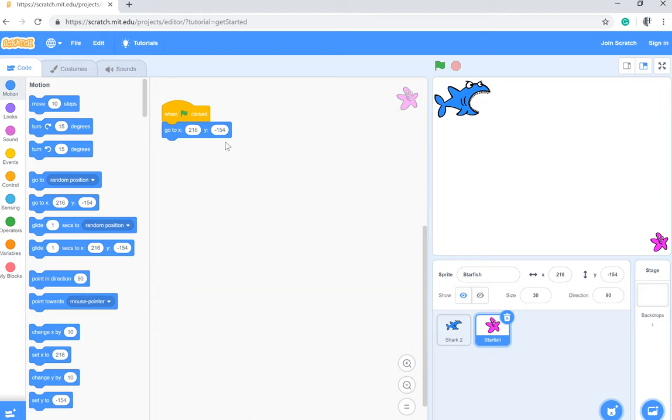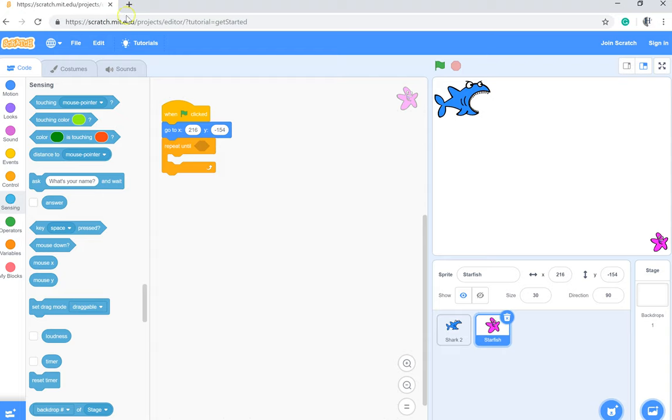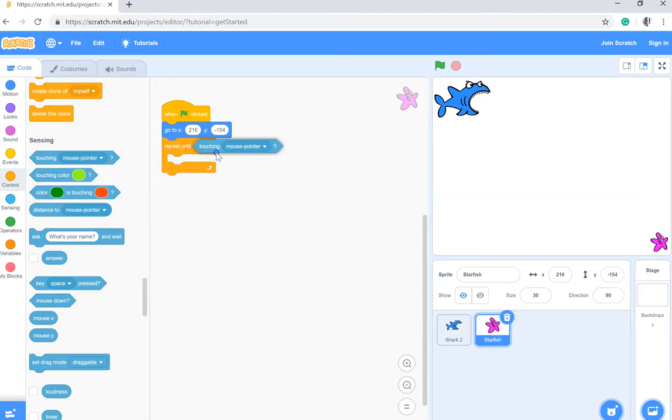Okay. Next, we are going to go to control. And we're going to select repeat until. So it's towards the end here. And you're going to drag that over here. So click and snap. Repeat until blank. So we need to go to sensing next. Repeat until touching. So you're gonna go mouse pointer. Click and drag, drop that into the diamond. And it's not the mouse pointer, but the shark. So you're gonna go to the arrow and select shark 2. So repeat until touching the shark.